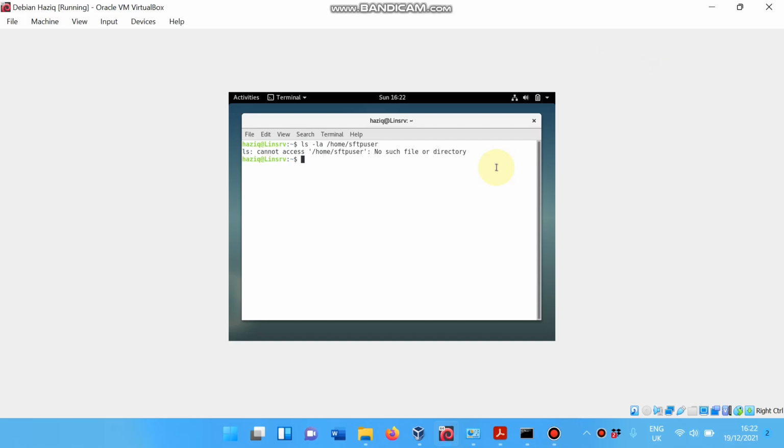SFTP is a Secure File Transfer Protocol, or SSH File Transfer Protocol, that provides file access, file transfer, and file management over any reliable data stream. To set this up, we have to install SSH File Server. To do this, we have to type sudo apt install openssh-server. Enter our password.